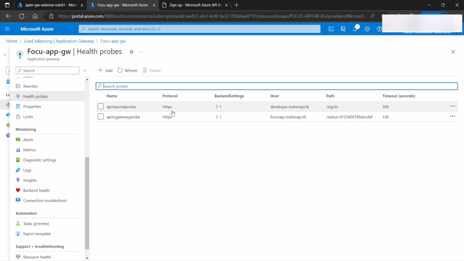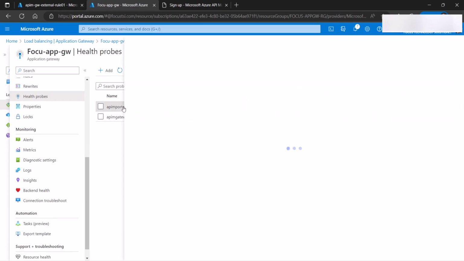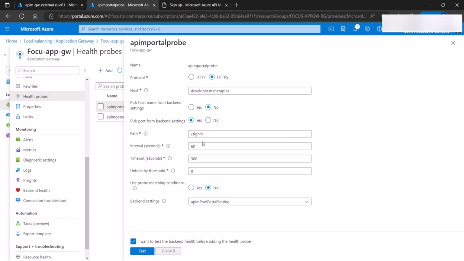Once you click on add, we're going to create two health probes, one for the portal and one for the gateway itself. For the portal, I'm going to open it and you can look at it. So that's how you add it. This is the host name, which is in my case developer.mydomain at https. Now, because when you go to the portal from outside, you're going to reach it /sign-in. So we're putting the path as sign-in, the backend setting that we already created, and we basically add it.